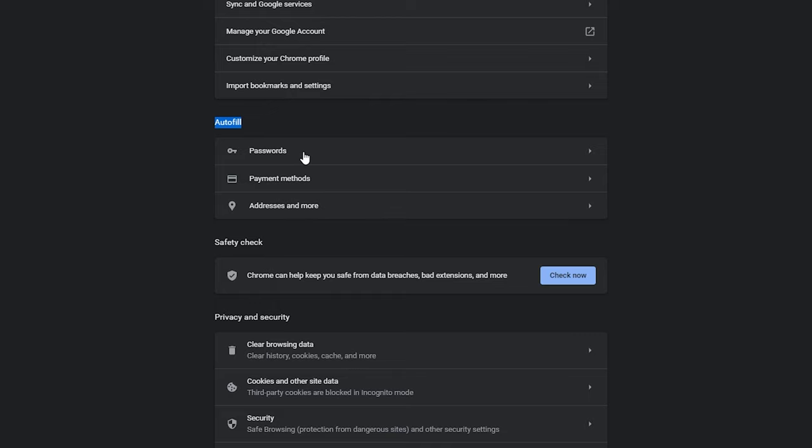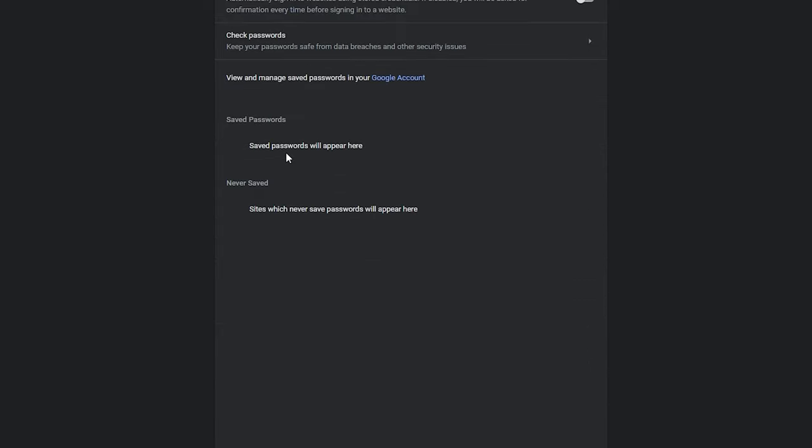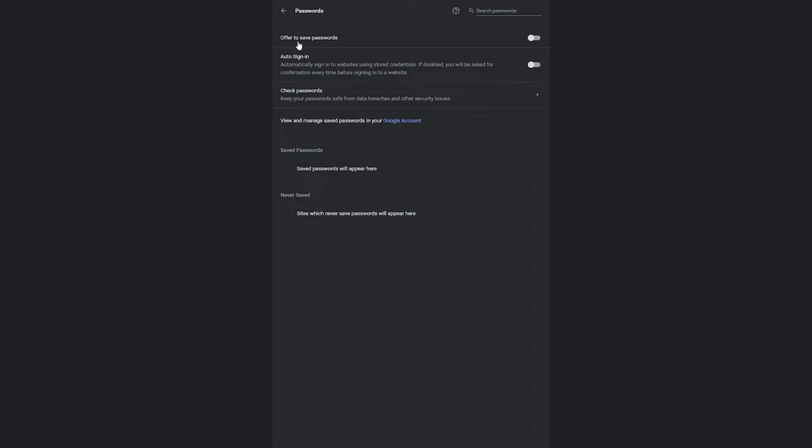So to edit each category, if you just click on passwords, you'll see that currently mine is toggled off to offer to save passwords. So if you want to be able to save passwords for different websites, you're gonna want to make sure that this toggle switch is on. And when you enter your login information for that website, it's gonna ask you to save it. Once you do have it saved, it's gonna appear right underneath where it says saved passwords.